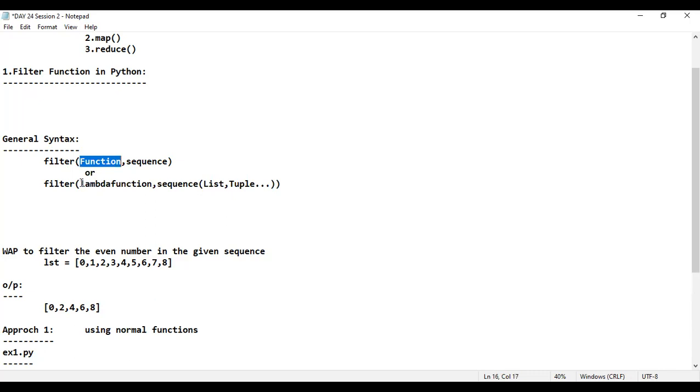Function. I will be using a single line function. I cannot use def and all. Why? Because it should be a single line function. Then 100% don't you think I have to go for a lambda function itself? If you want to define a function in a single line, I have to go for a lambda function. Yeah, that's what I have done here. Next, when it comes to sequence, you can provide list, tuple, set, or dictionary, whatever it may be.